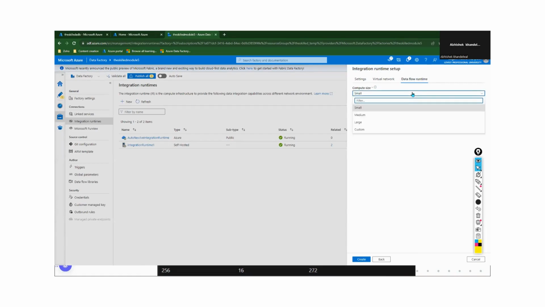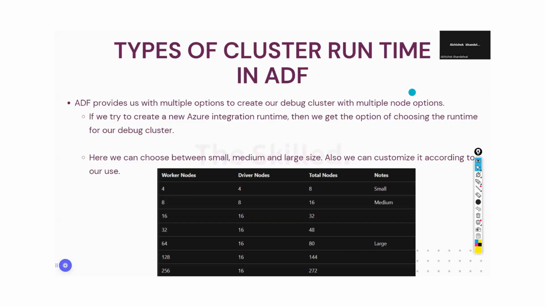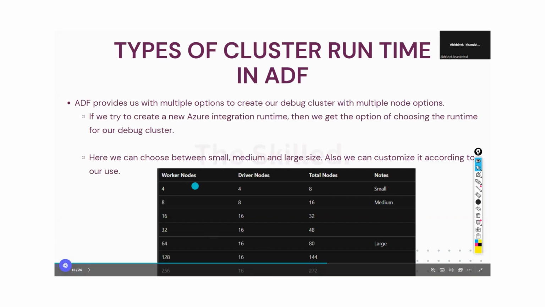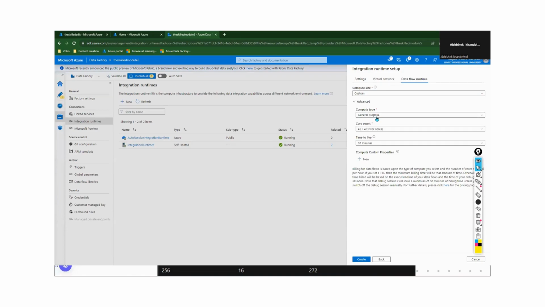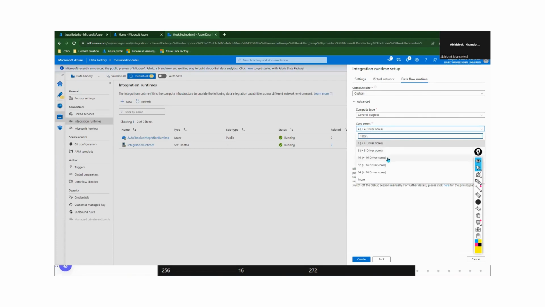Over here, you can select small, medium, and large. As we have seen in the presentation, small, medium, and large have the configuration of 4 plus 4 nodes, or 8 plus 8 nodes, or 16 plus 16 nodes. We'll be discussing what these nodes are basically. But you can first of all select it over here, or you can also go to custom and select the required set of nodes based on your requirement.